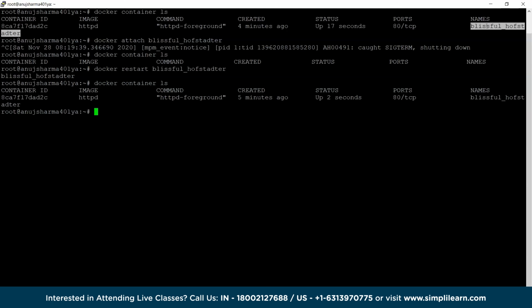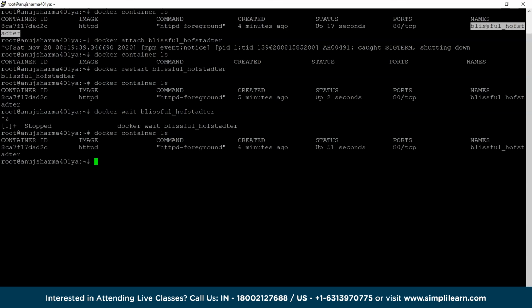Then of course we have docker wait. This will basically put the container into a blocked status, because all the requests will not be sent to the container, and it will be blocked. If you really want to make use of the container, you will not be able to do that. So the docker wait command will kind of block the container, and if you try to come out of that, the requests to the container will be resumed, and they will be able to use it.